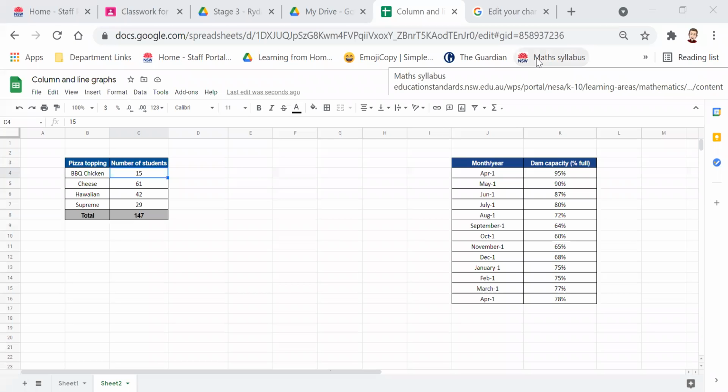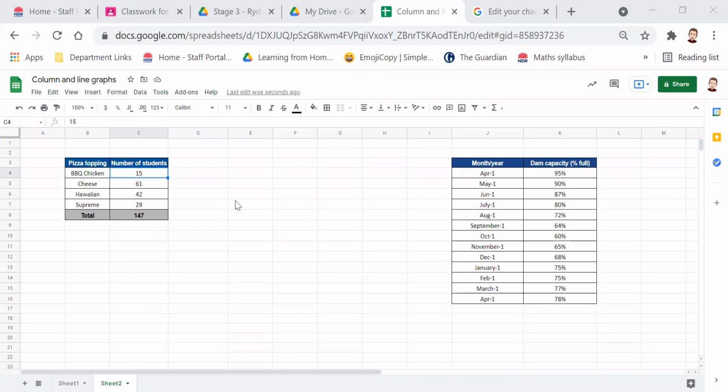Okay, in this video, I'm going to show you how to create column and line graphs using Google Sheets, which is in your G Drive, and it's basically like Microsoft Excel. So here I've got my two tables. I've got my categorical data for pizza toppings. Then I also have this continuous data or numerical data for dam capacity.